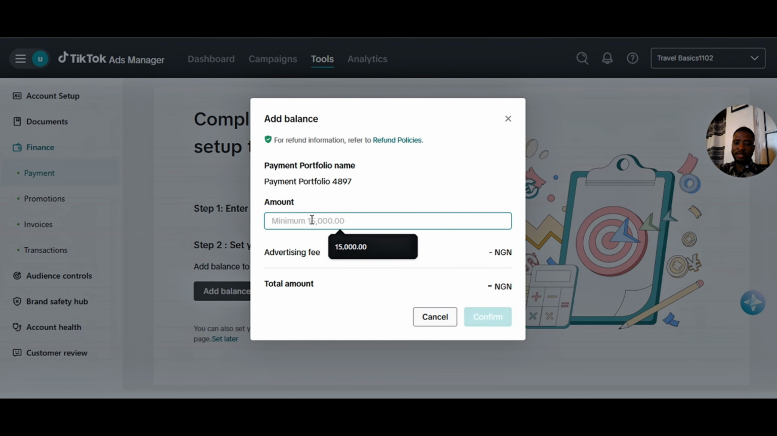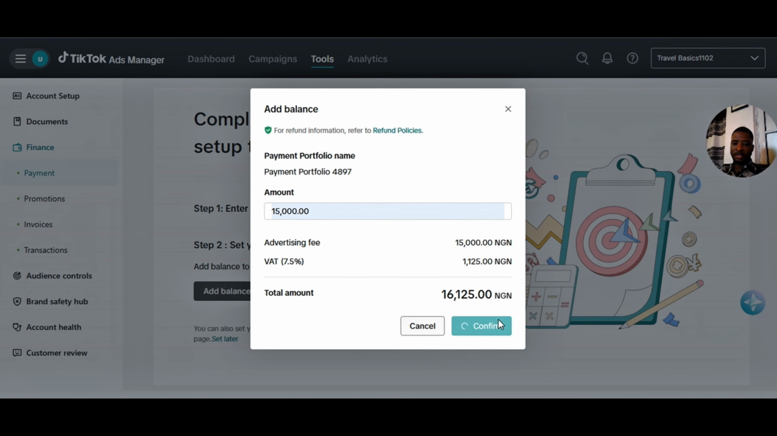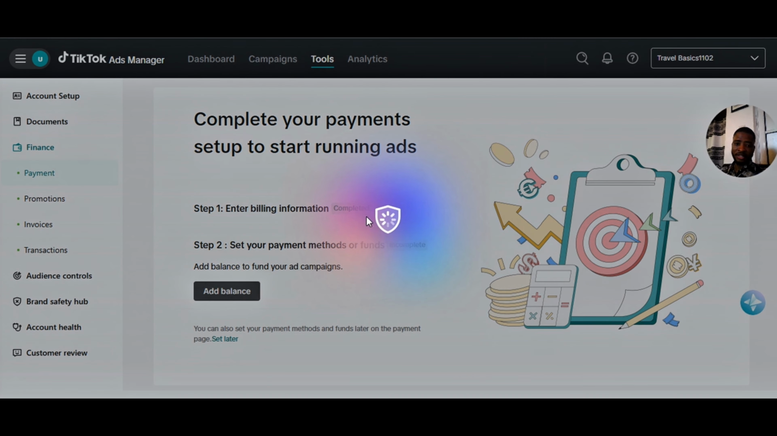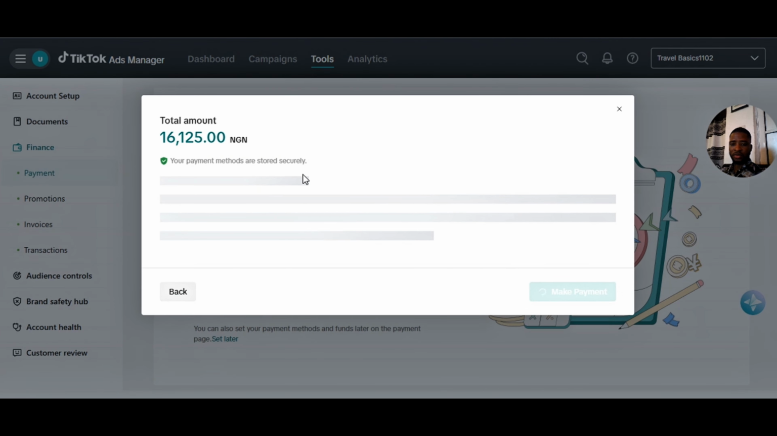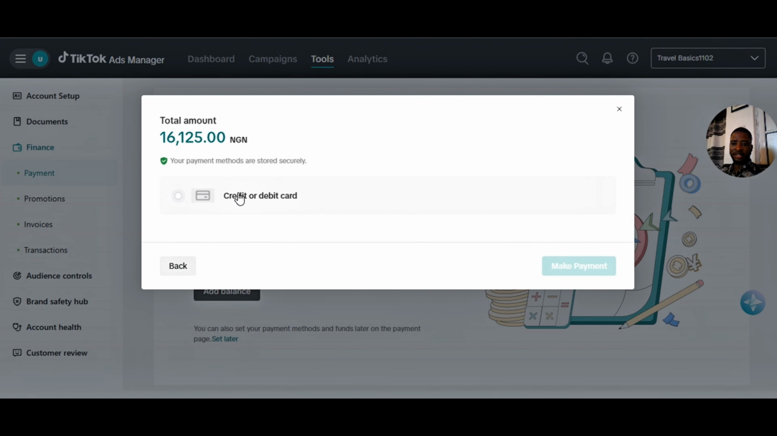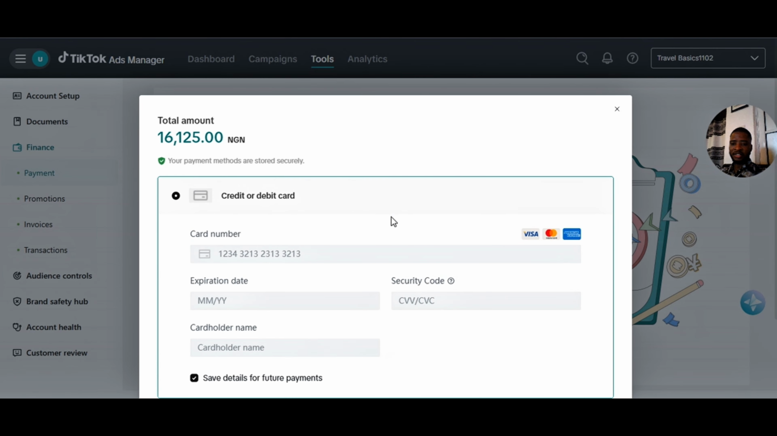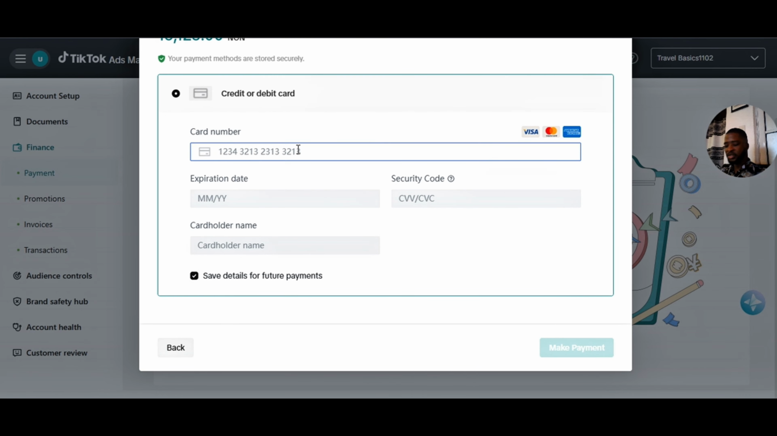Tap on this place and let's try adding the minimum amount, which is 15,000, and continue. Wait for the interface to come up. Normally, if you are working with US and other countries, you should see other payment options like PayPal, maybe transfer. I've not really checked, but I'm sure of PayPal.